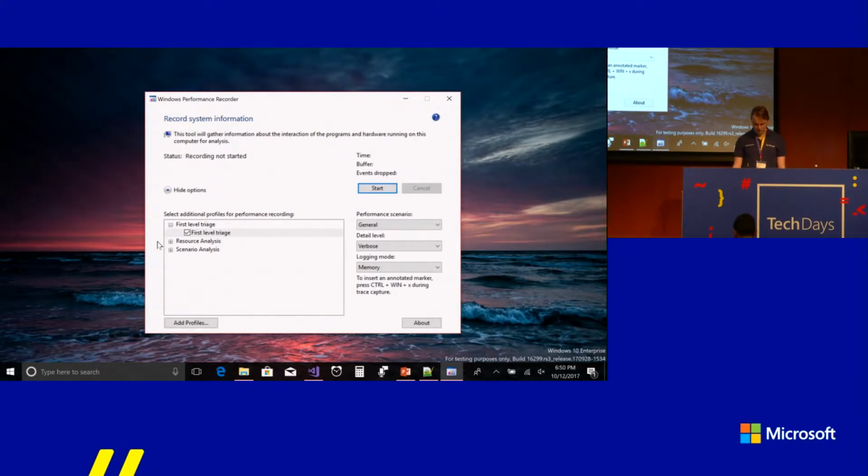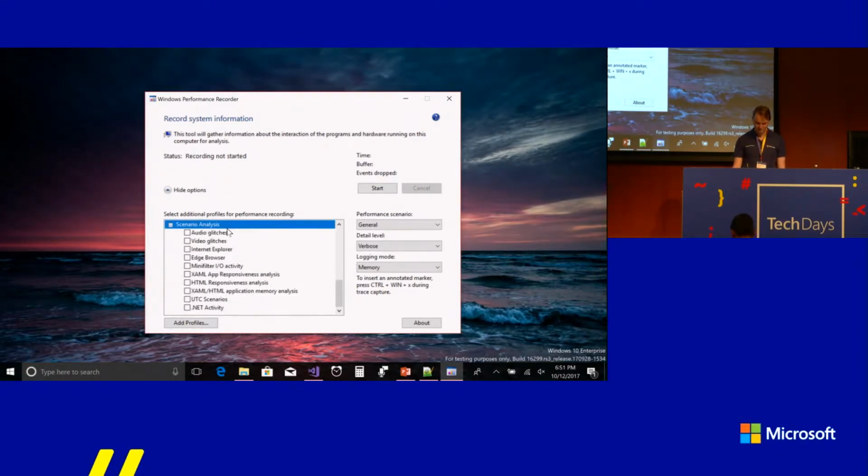So let's take a look at what this tool has. The thing here is a list of profiles. So we have the first level triage, which contains basic information of the system. You will generally always want to have that included. And then you can focus on specific resources if you'd like, CPU, disk activity. And then there is a scenario analysis step. So since this is a Xaml app, we will use the Xaml app responsiveness analysis profile. So you can check that.